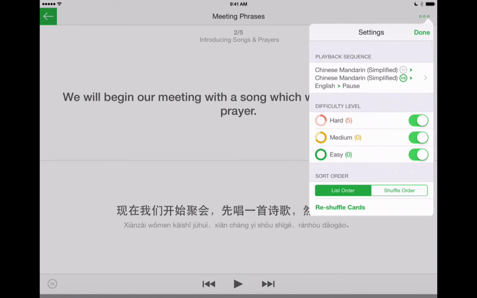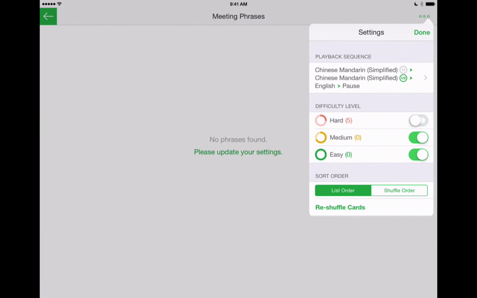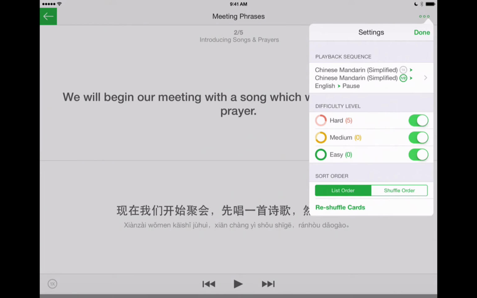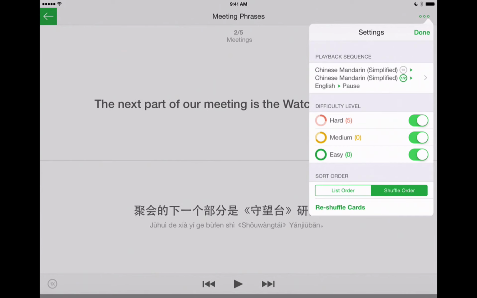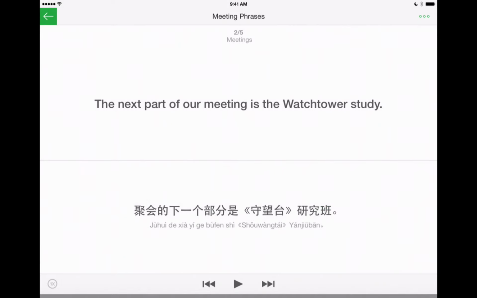If I go back into the settings, there's a couple other options we can select. This is to show only hard cards, only medium cards, or easy cards. We can shuffle those around by just turning them on and off here. This one only has hard cards in it, so if we turn that off, you'll notice that there's no phrases found. So we want to leave that on. We can also shuffle the order to mix things up, to keep us guessing, and we can say reshuffle cards too at the bottom. So those are the audio lessons in the new JW Language app update.